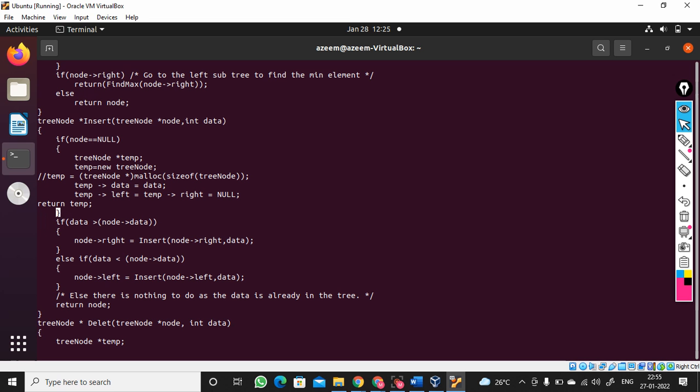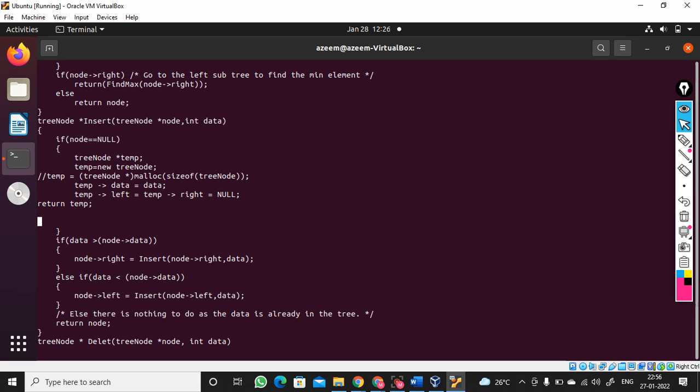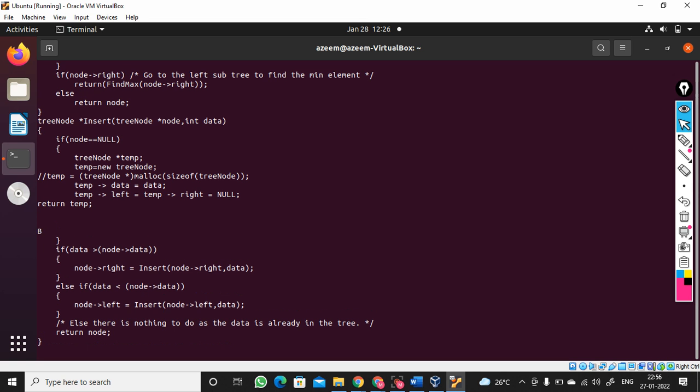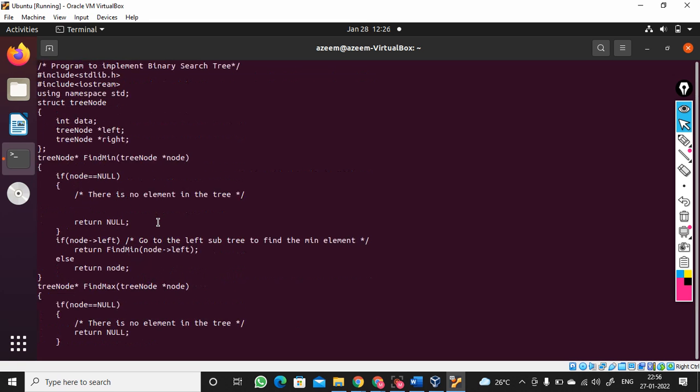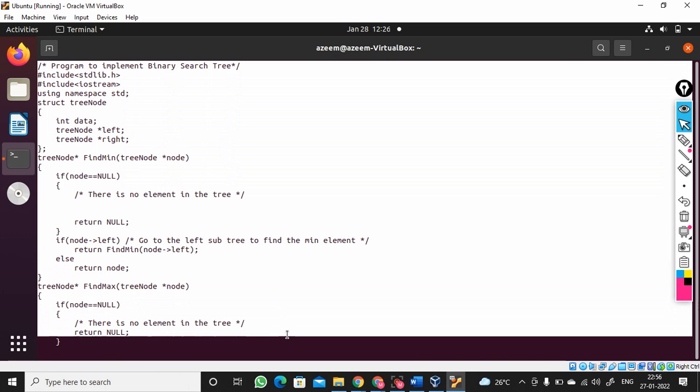Here, escape. I should go to the append mode, right? First, escape I'll say. Otherwise, insert mode. I'll do one thing. Control A. Let us take this first.